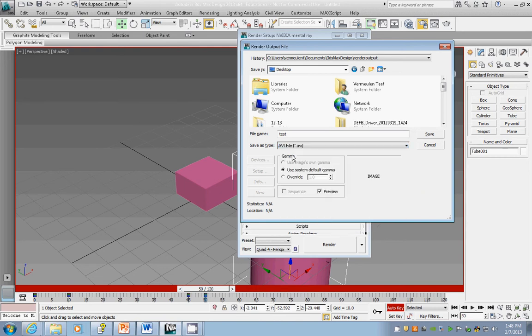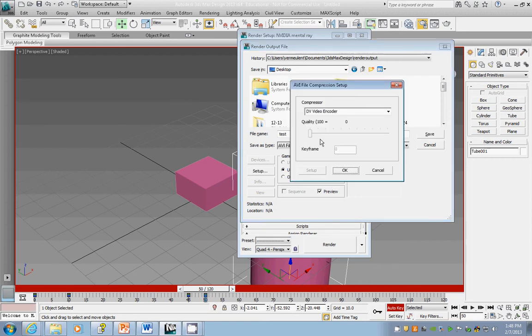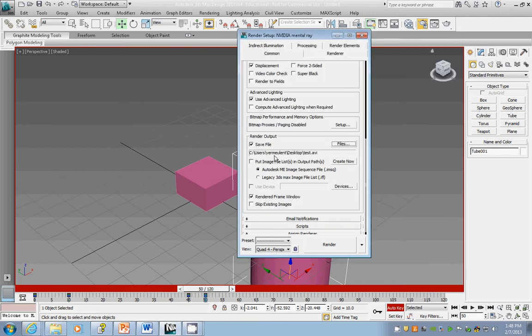Notice that that doesn't allow you to change your quality. Let's go to the MJPEG compressor, and then I'm going to change that quality up there and hit OK. Now that is locked in as my save file. Once we've done that, we've set up everything we have to. You can experiment with some of the other settings if you want to. Same with all these tabs here, but we're going to hit render.